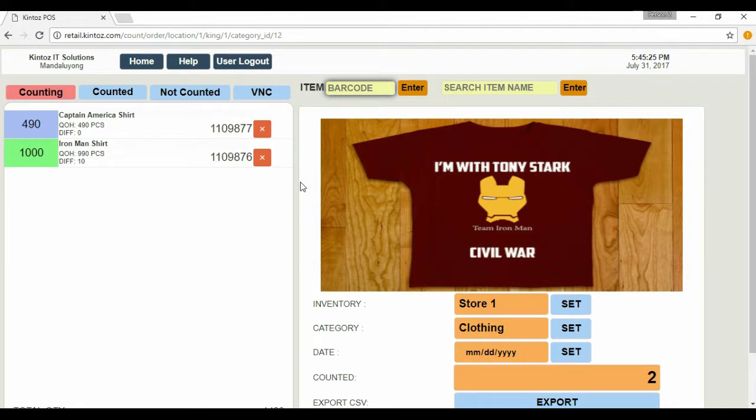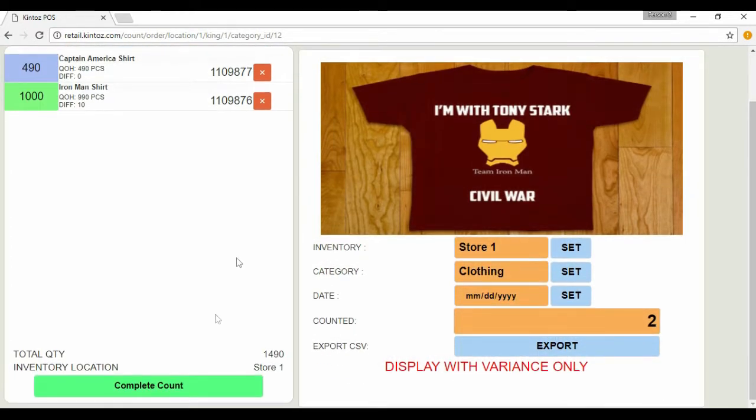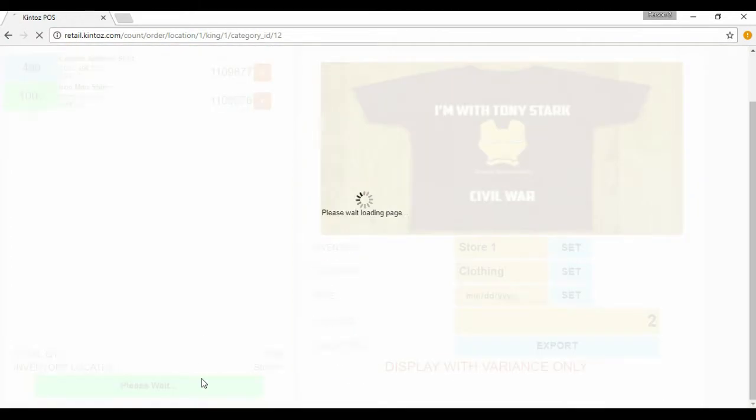As you can see, one count is highlighted as blue, while the other is green. This means that the first shirt has the same amount prior to this count. The second item is green because the quantity on hand was only 990 pieces. But we count 10 more which went over. If an item is counted less than the quantity on hand, it will be highlighted as red. Scrolling down, let's complete the count for these two items.